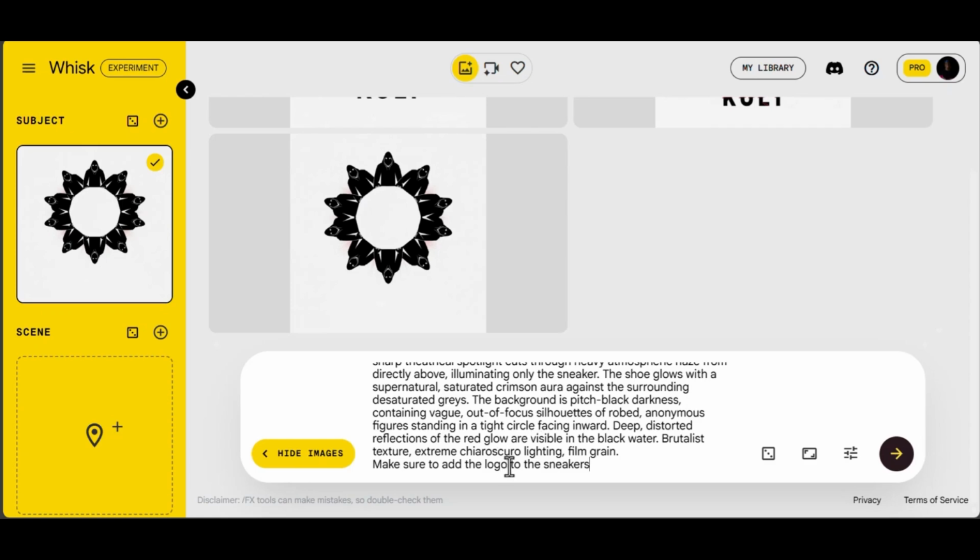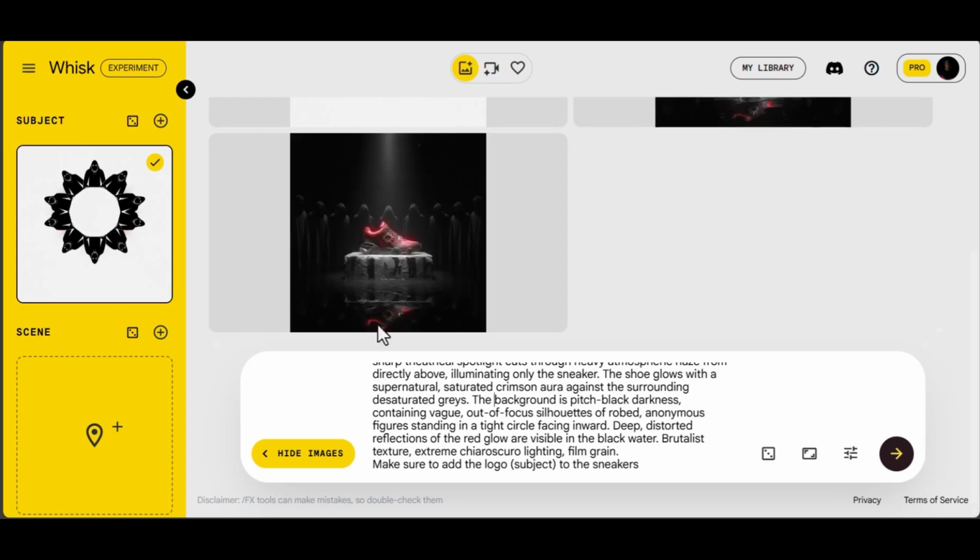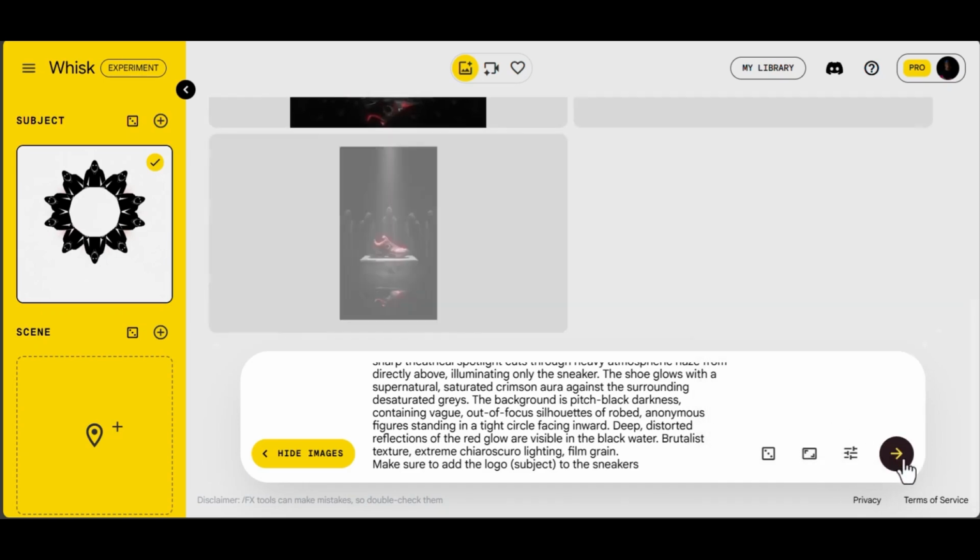And here for the logo, I'm just going to put subject. All right, then send, and let's see what is going to generate for me. Oh, I forgot to change the orientation of this. All right, so I'm just going to do that right now. I'm going to come here and change this to portrait, and then send this.